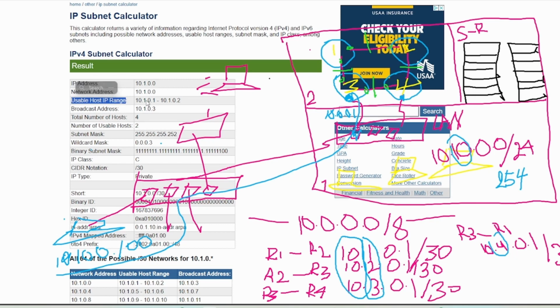I need your attention. 10.1.0.1, 10.1.0.2. So for router 1 and router 2, on one interface I will assign 10.1.0.1, and on another, let's say on router 2, I will assign 10.1.0.2. They're happy.